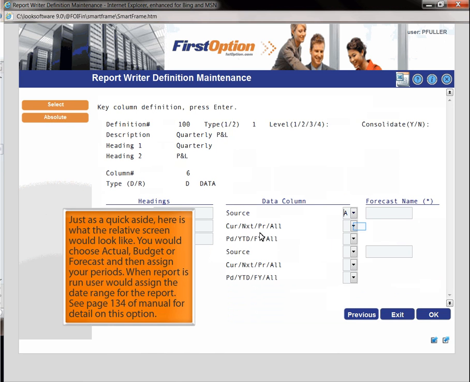Just as a quick aside, here is what the relative screen would look like. You would choose actual, budget or forecast and then assign your periods. When report is run user would assign the date range for the report. See page 134 of manual for detail on this option.